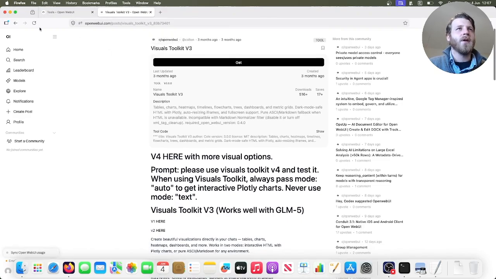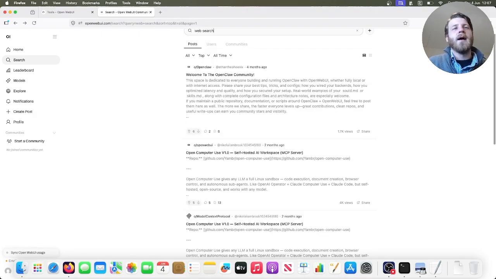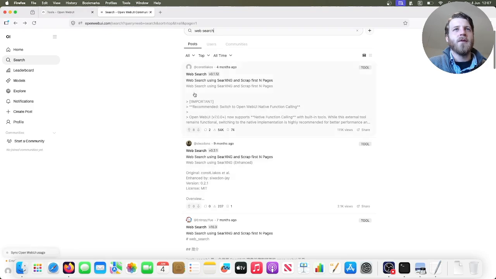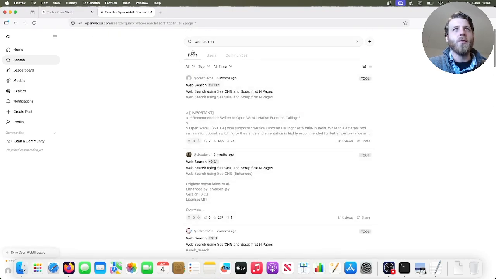Now, just while we're in communities, if we go back and we type in web search, if we can spell it, and there we go, it will pop up lots of different things, and you can select by top, all time, and you can go through and find the most appropriate tool for your purposes.